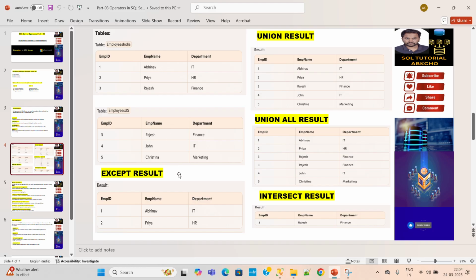If we have these two tables, what is the result set of union? In the union we get all the records from both tables but not the duplicates, all the unique records like 1, 2, 3, 4, 5. Rajesh is in both tables, but we get him only once, so the duplicate record is eliminated. In union all we get all six records, three from the first table and also the duplicate Rajesh record from the second table.